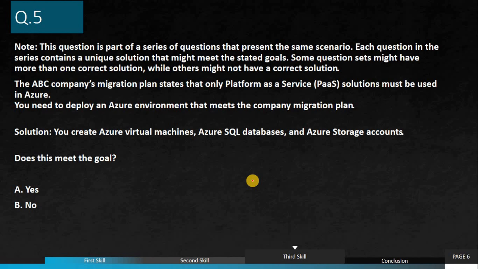So the question is, the ABC company's migration plan states that only platform as a service solution must be used in Azure. You need to deploy an Azure environment that meets the company's migration plan. The solution is you create Azure virtual machines, SQL database, and Azure storage account. So question is, does this meet the goal?